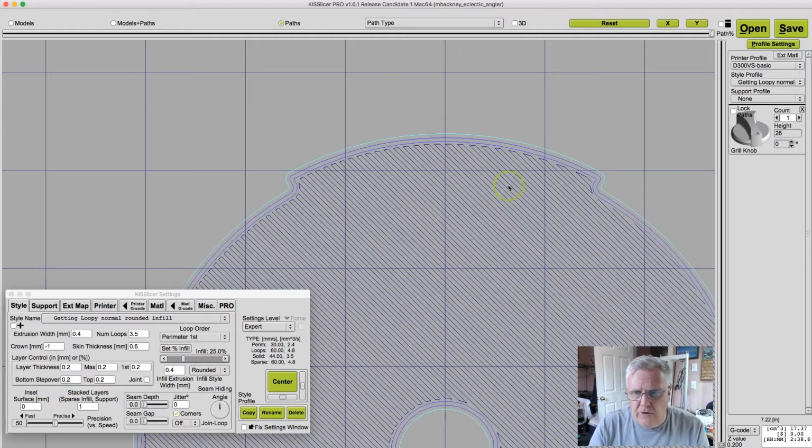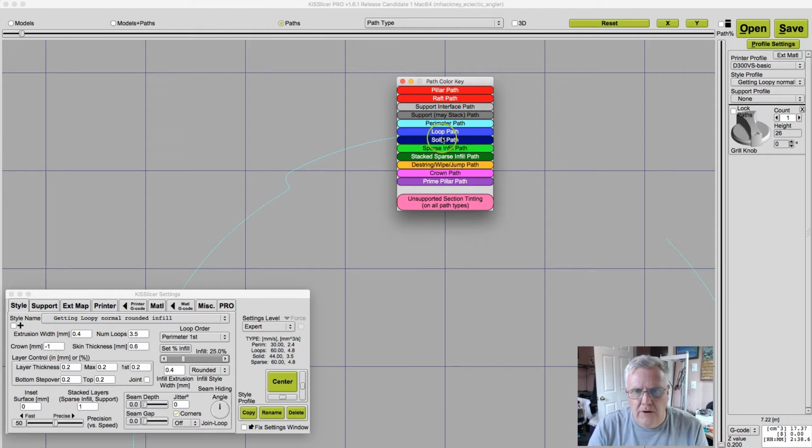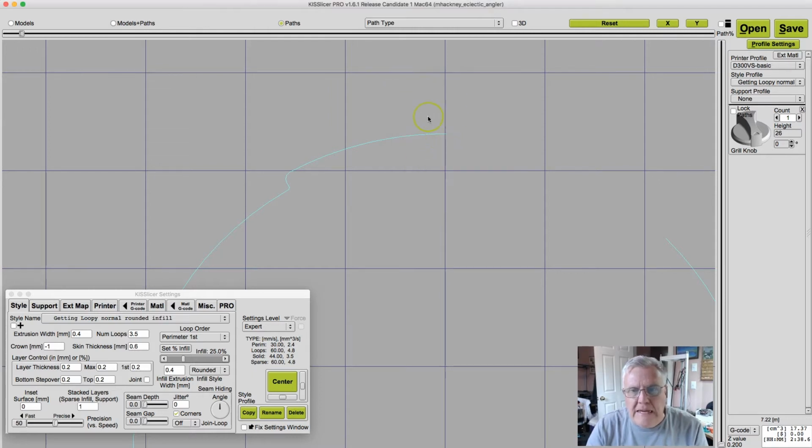So here we are at the first layer. I'm going to use the path percent, and scroll all the way to the left to simulate the way the printer would print this part. We can see this light blue trace, which in KISSlicer, if we go up to the Health Info menu, we get a color key. We see that light blue is a perimeter path. So that's the one that you can see on the outside of the part.